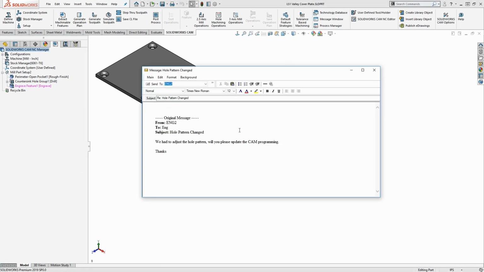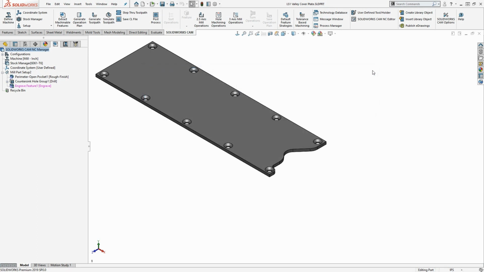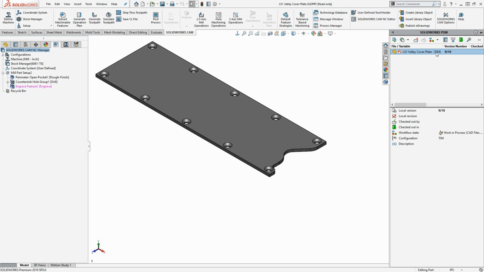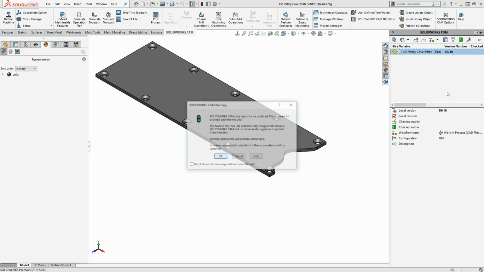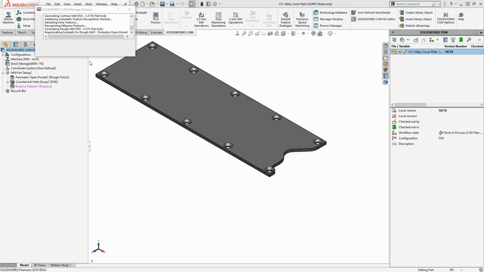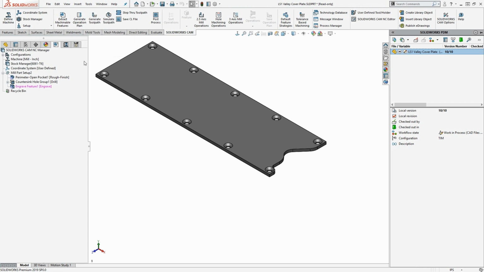We just got a notification from our file management system, SOLIDWORKS PDM, that a change has been made to the part. Just when we are about done, we get a new revision. We'll get the new version with the hole pattern adjusted by a few thousandths, and SOLIDWORKS CAM automatically sees this change and updates. This associativity makes last-minute design changes easy to deal with.